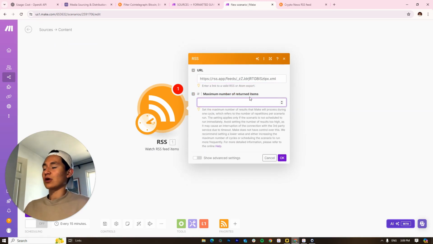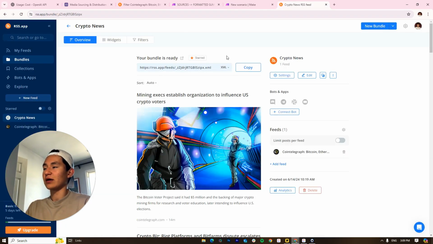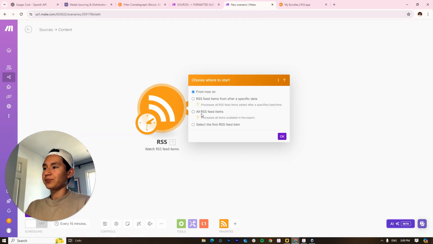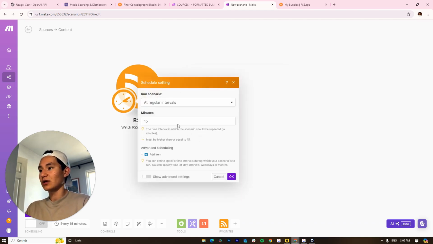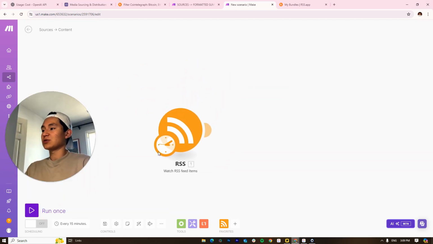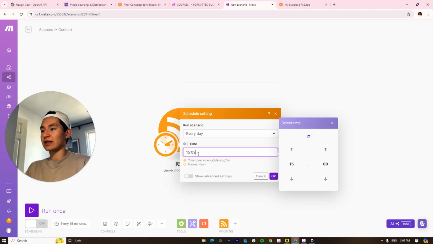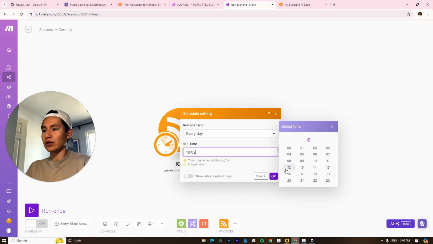And maximum number of return items, this is the maximum number of posts, or assets, you want to return. So I'm just going to put 24, because that's the maximum over here on my bundle. From now on you can just click all RSS feeds, because we're going to be testing this a lot. And you can trigger this however many times you want. For this example, I'm going to put once every day, which is what my client wants, once every day, 7 a.m.